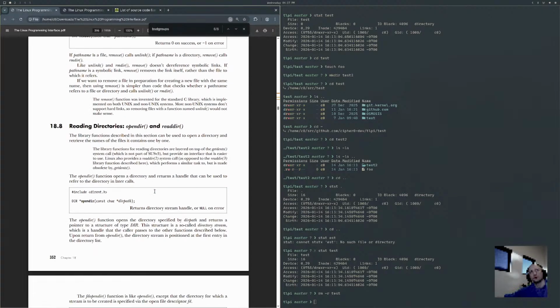Reading directories, opendir and readdir. I don't want to read all this. So much more. Maybe this would be good for me, reading all this. Alright, let's speed through it.